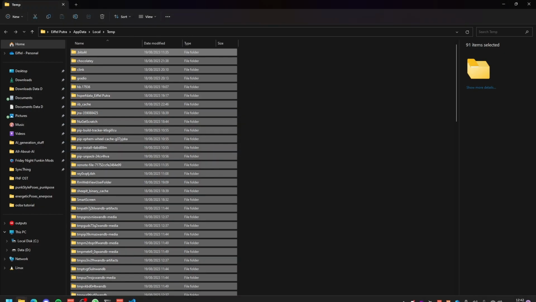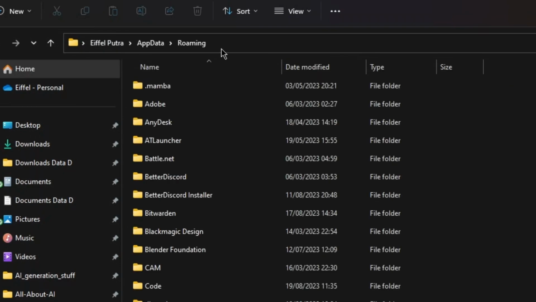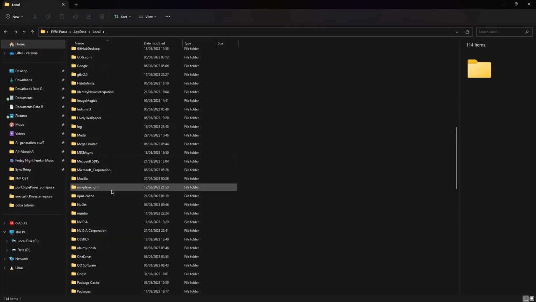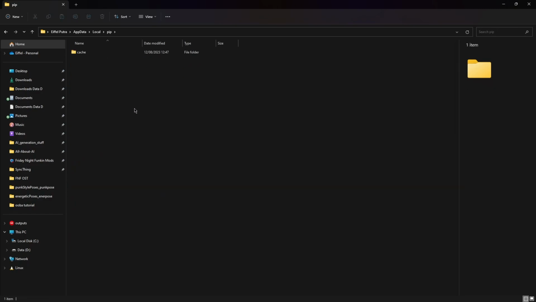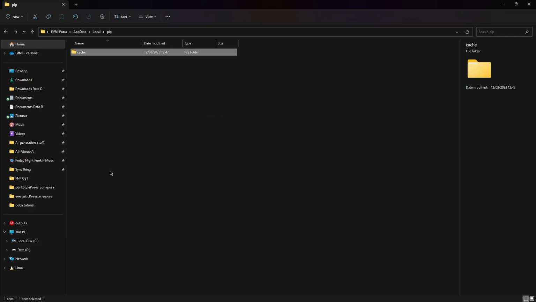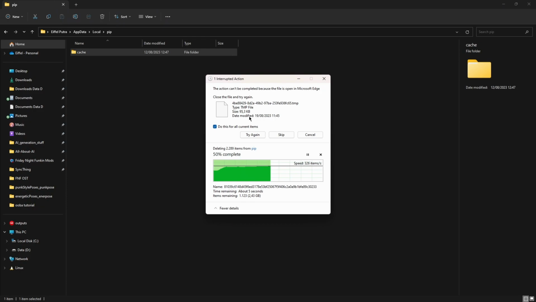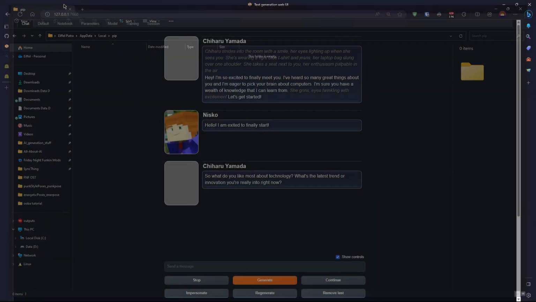While that's deleting, you can also go into the app data folder. Go up once, go to local, and then the folder, where is it? There you go, pip, looks like that, and just press Shift Delete to permanently delete that. And right here, this will show the progress. Just click that, click skip, and there we go. Just clear up some storage.